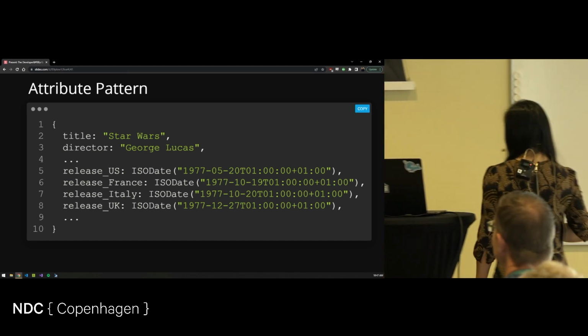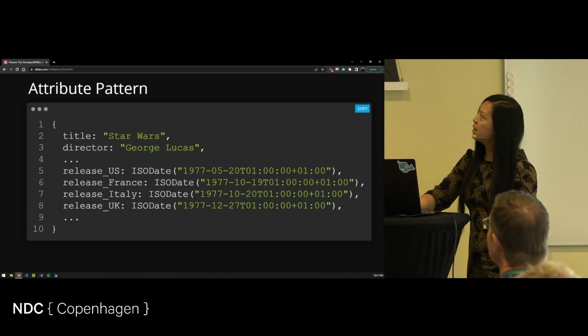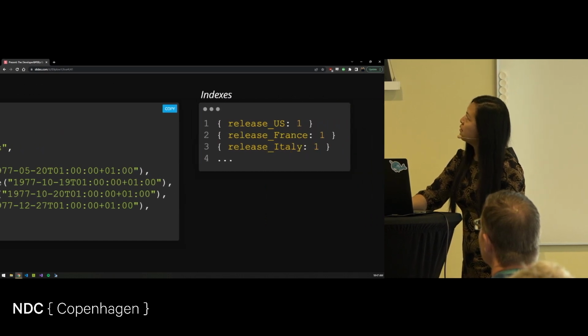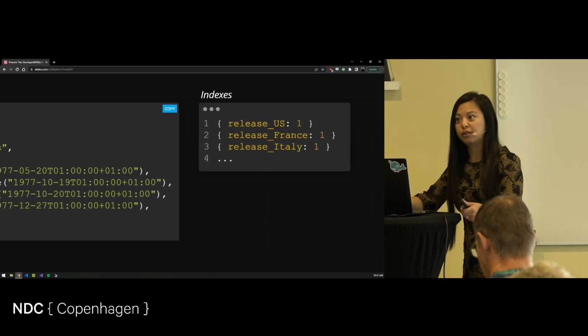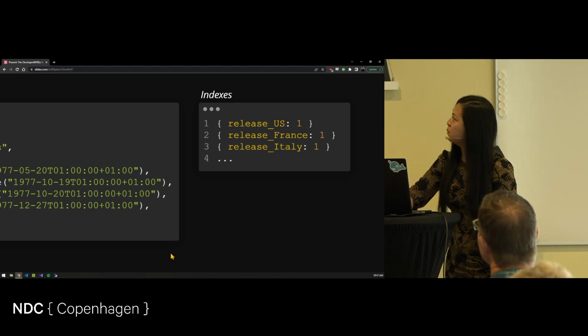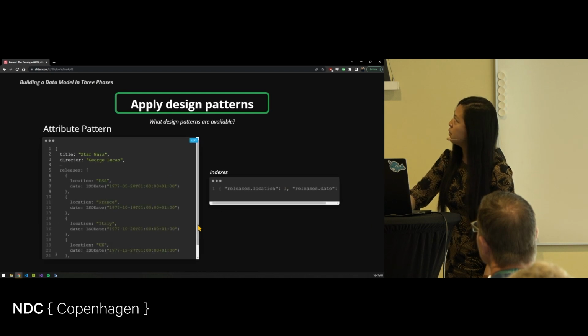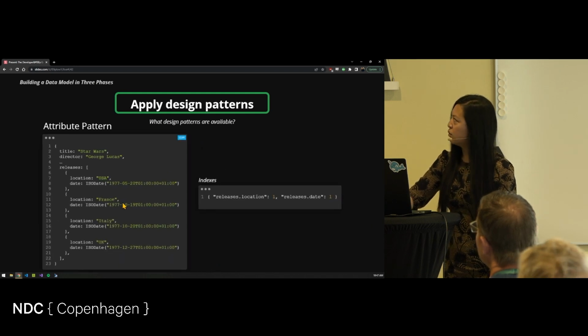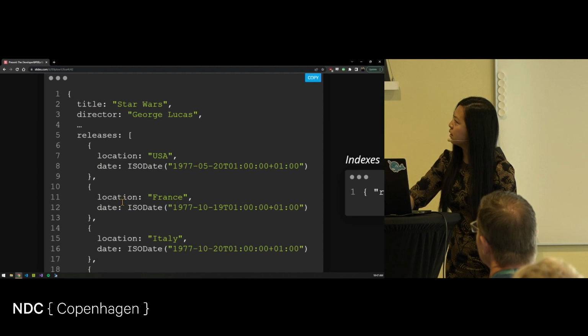The problem with this is that if we store it in this way, we need to have indexes for every single one of those release date fields. So in this case, something like the attribute pattern is actually very, very helpful because instead we can change the document to look like this.